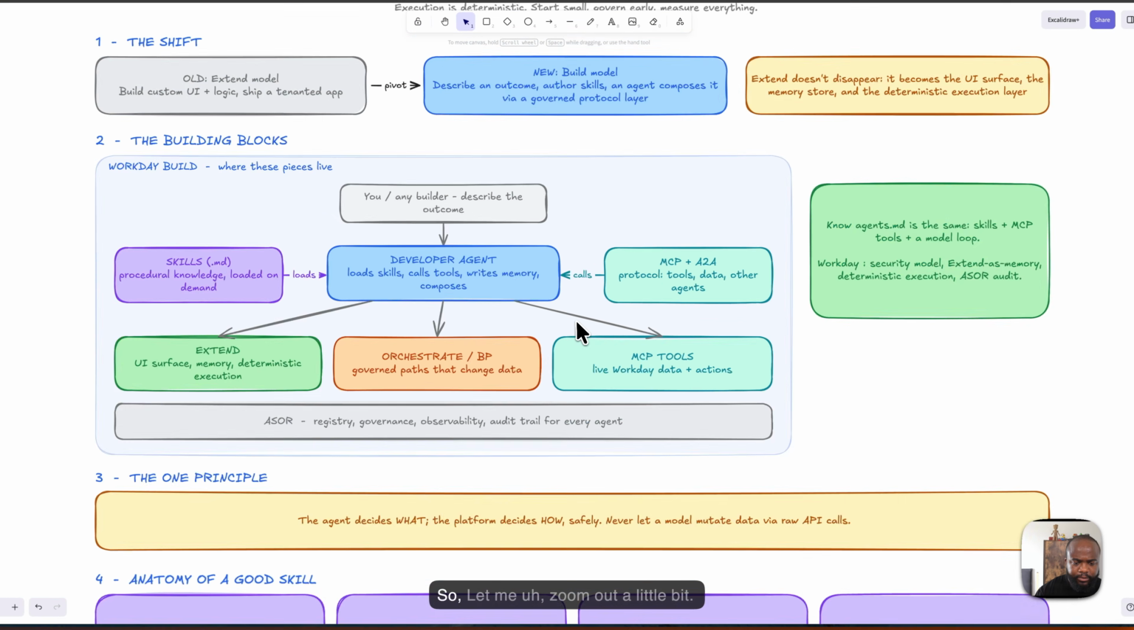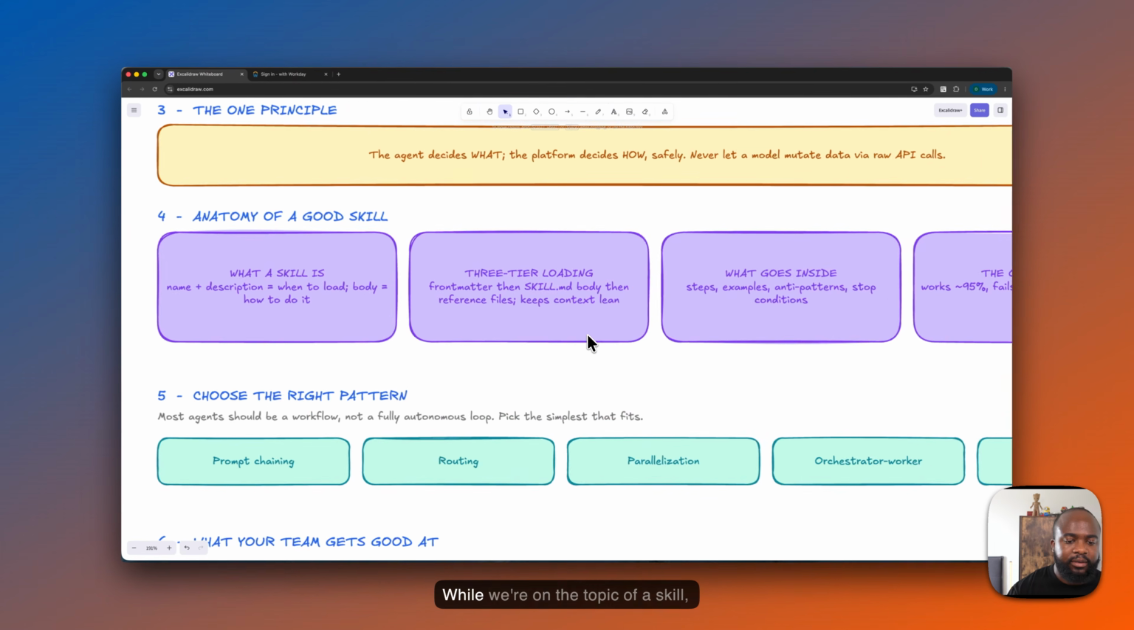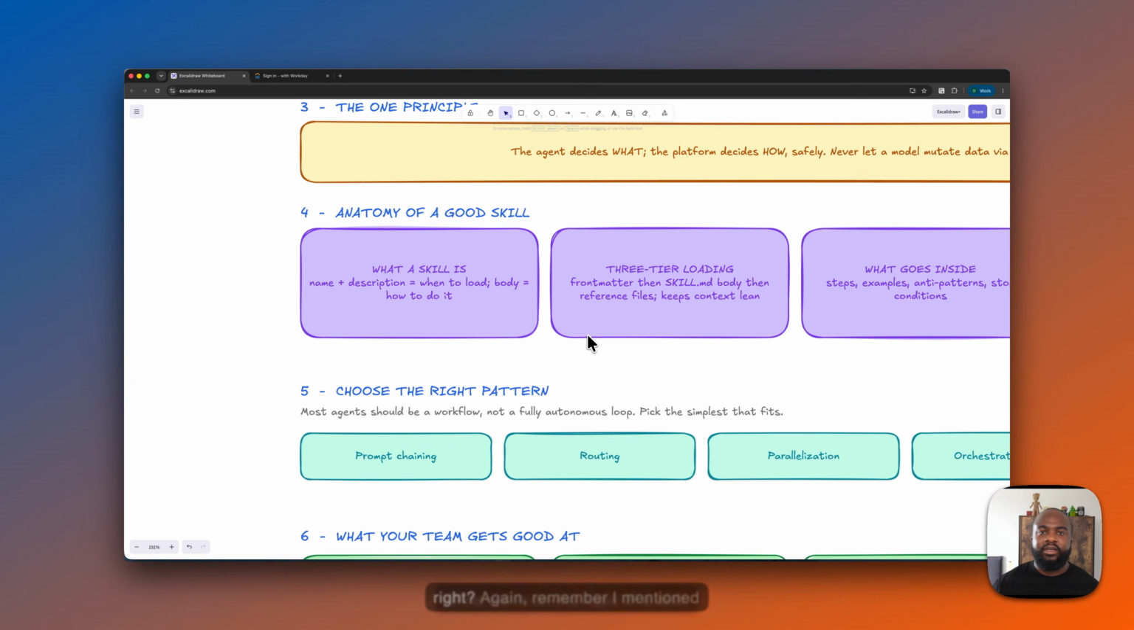So let me zoom out a little bit. While we're on the topic of a skill, again, remember I mentioned it's a set of instructions. Think of it as, I need to ride a bike, and I understand in theory how to ride a bike. If I put my feet on the pedal and I propel myself forward, I'll probably go forward. But imagine these set of instructions listed out and then added to a cartridge, and I say, okay, I'm Obina, I'm an agent, I will add that to myself so I'm able to understand how to ride a bike.